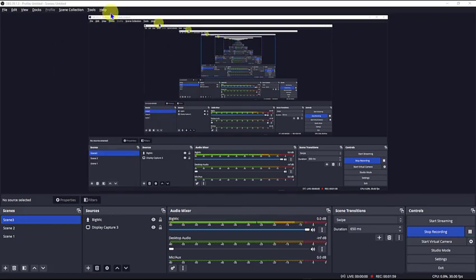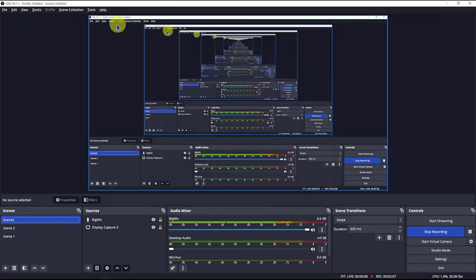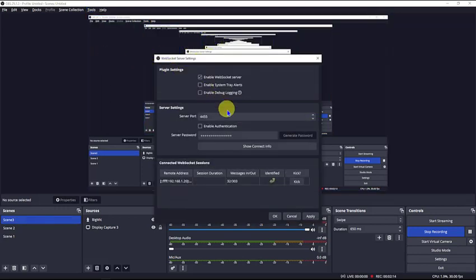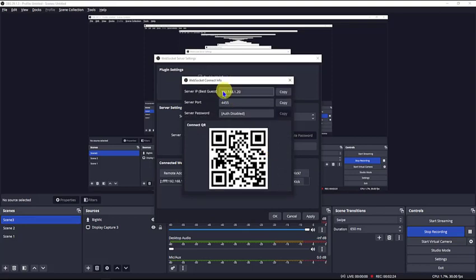So here we're using OBS version 29.1.3, and under Tools, under WebSocket Server Settings, make sure that you have this option enabled. You can see that if you click Show Connect Info, you have the WebSocket server IP, which is the computer IP 192.168.1.20, and the port is 4455.